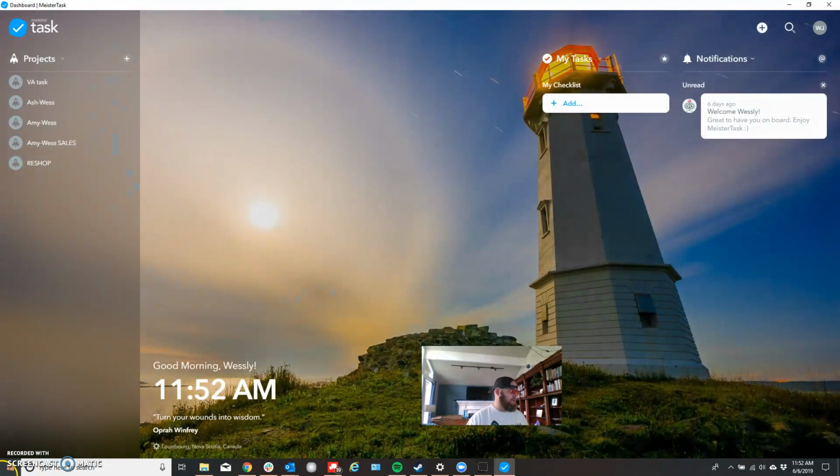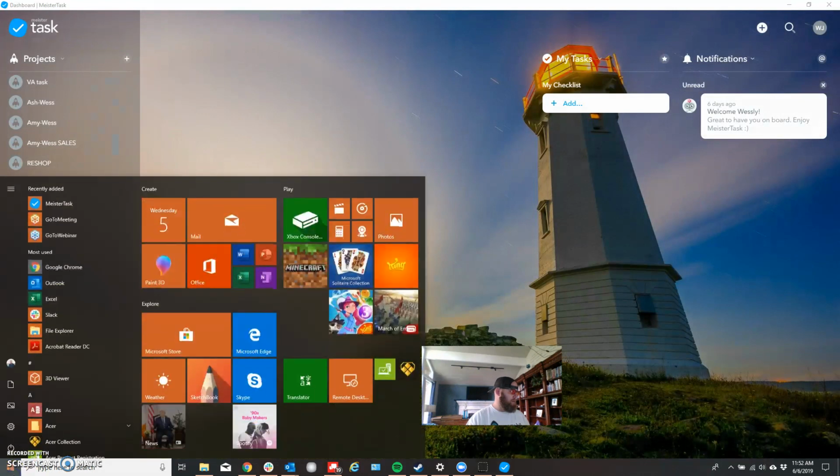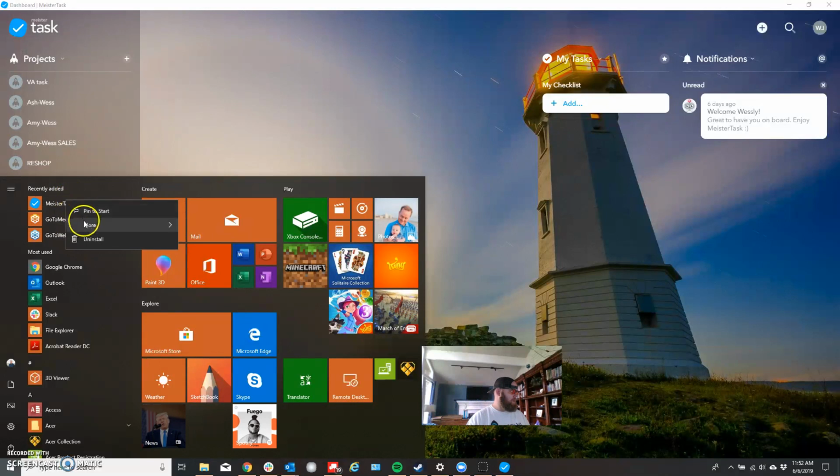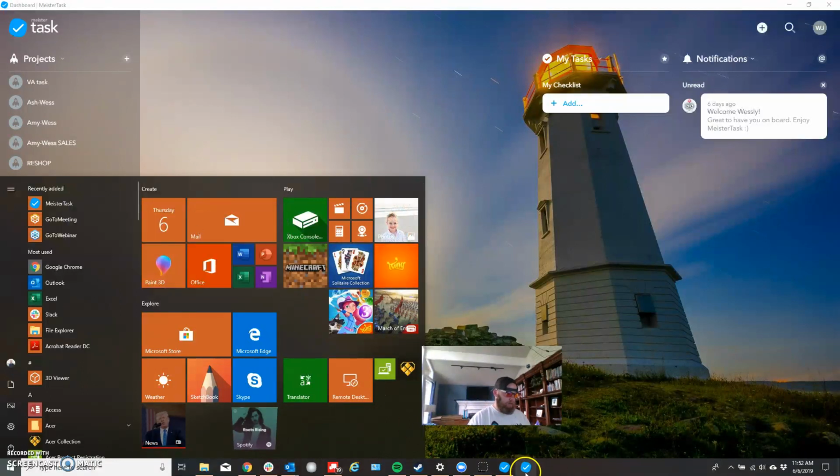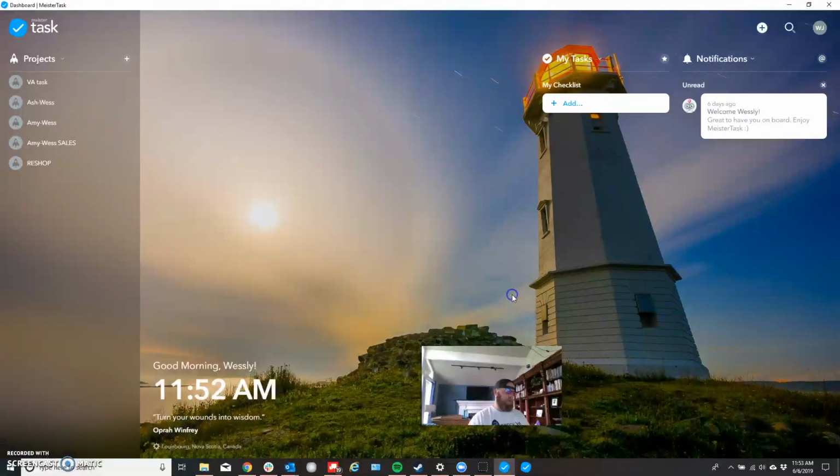One thing I really like to do is, if I come in here and there's MeisterTask, I always pin it to the taskbar. So there it is down there now too. I like my programs I'm using often, Outlook, Slack, and now MeisterTask, to be down here. So that is how you put it on your computer, and your various projects sit on the left, your notifications and tasks right here.